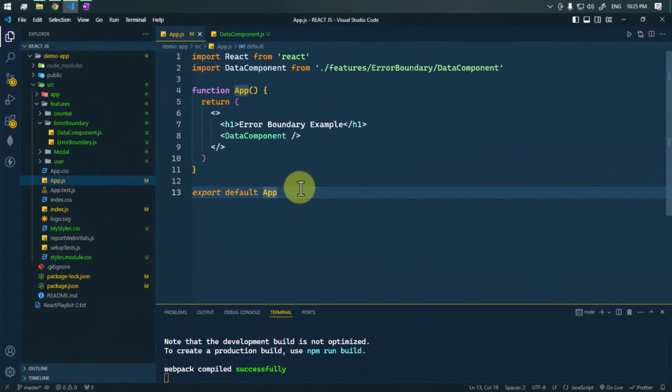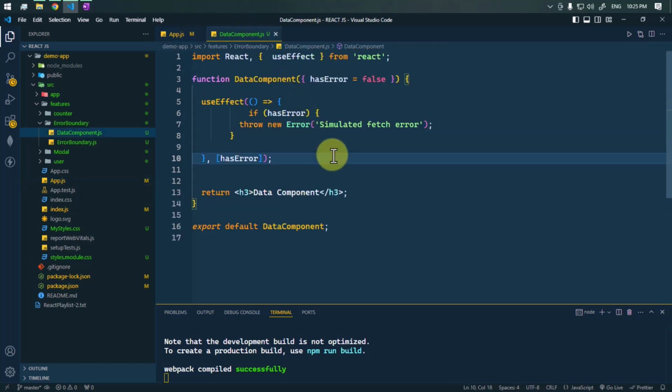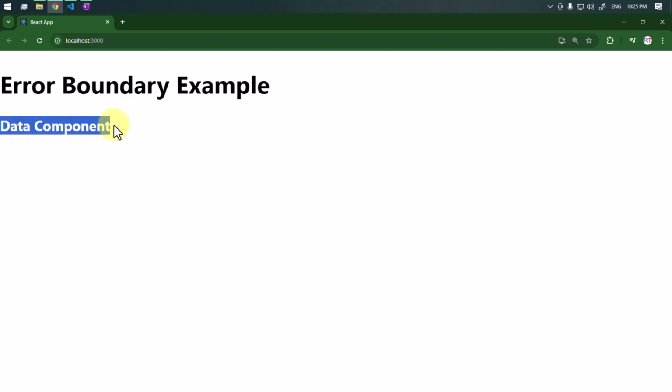So let's now see an example. Here we have this Data component. The Data component is simulating a network call to fetch data. It checks if there is an error, then it will throw the error, otherwise it will return the data component. Normally our application is working properly, and we have this output data component.